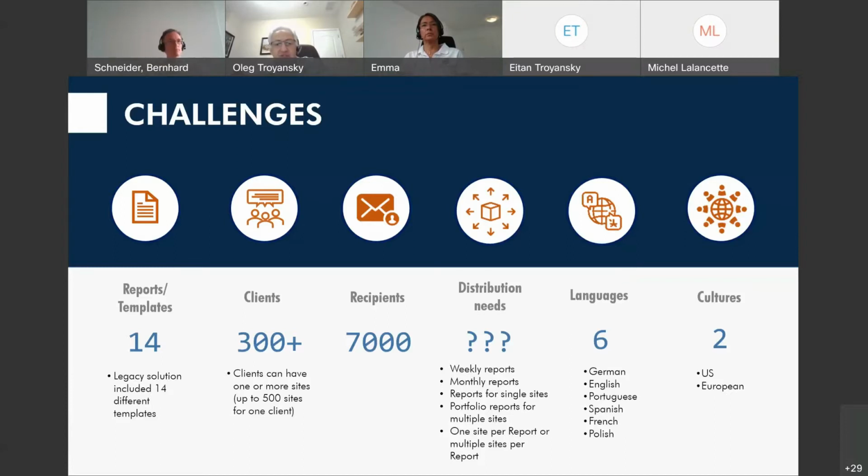We have reports for single sites and reports that we call portfolio for multiple sites together, for the whole organization together. We have all kinds of customer preferences. Some people would like to see one site in their PDF report, or some clients would like to see multiple sites per report. So all of these were kind of challenging to accommodate together in one solution.